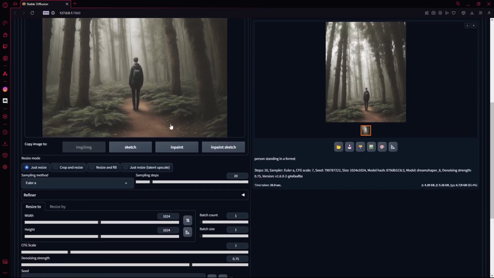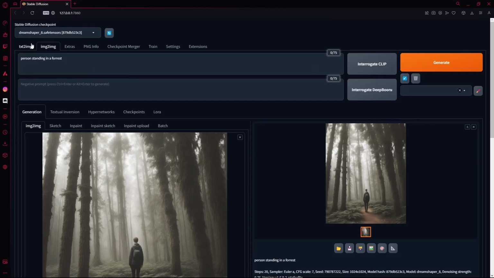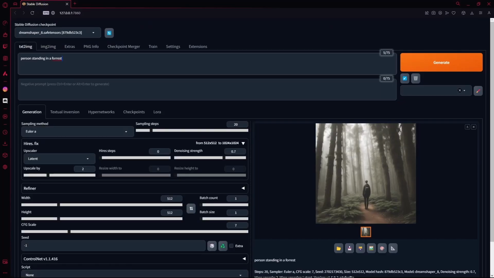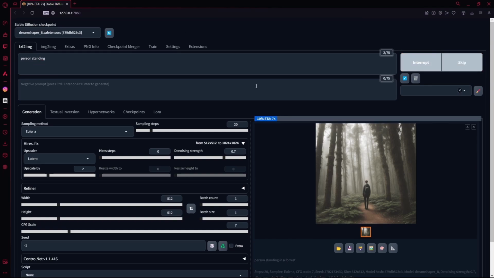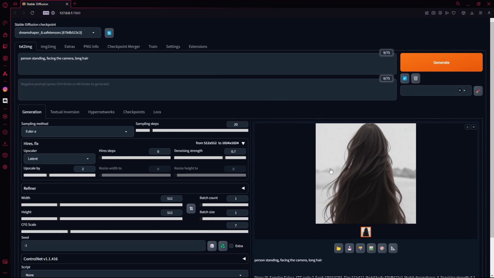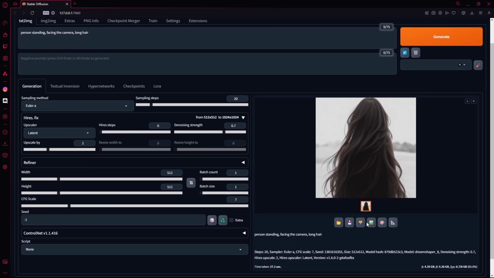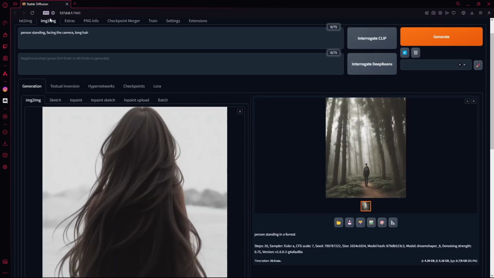Now you can try this with another image by going into text to image, just generating a new one like this. Hit generate and wait for it to create your result. Now once you have this image, you're going to send it to your image to image tab again. You can hit this button, it looks like a painting. So just hit this. It's going to take this image to your image to image.